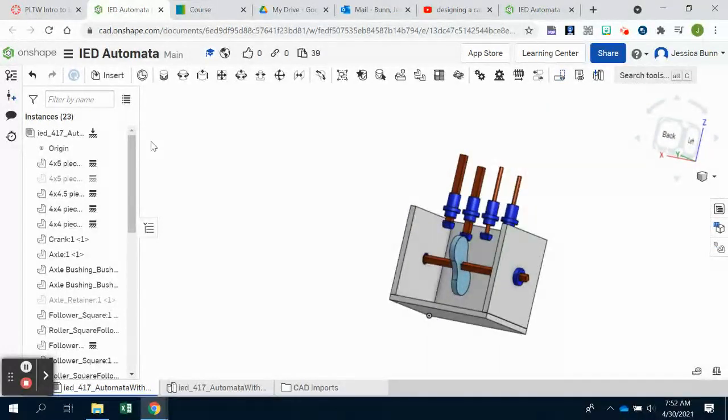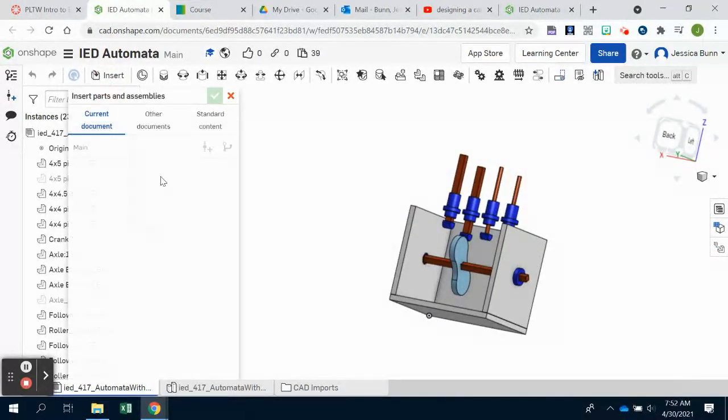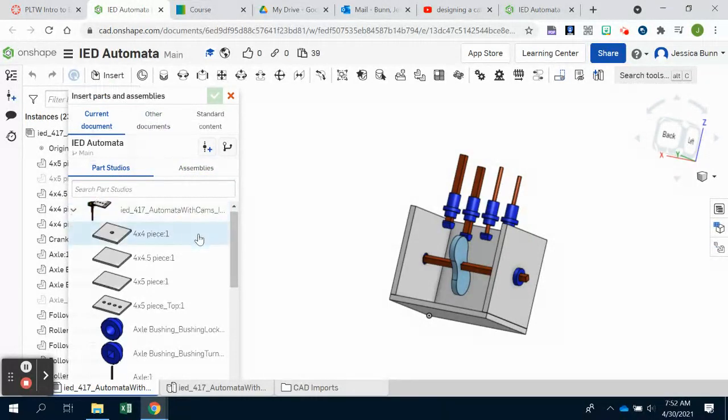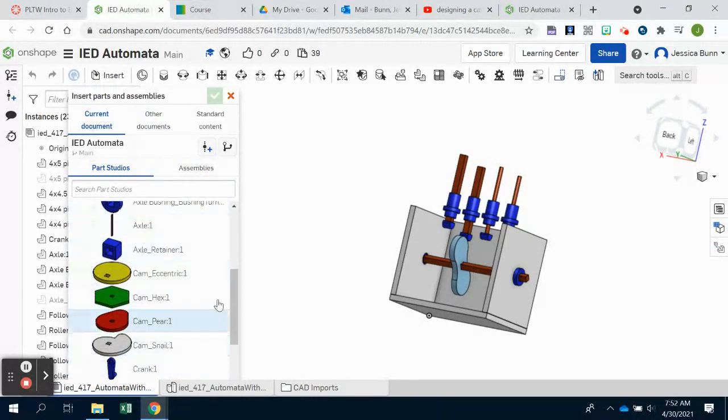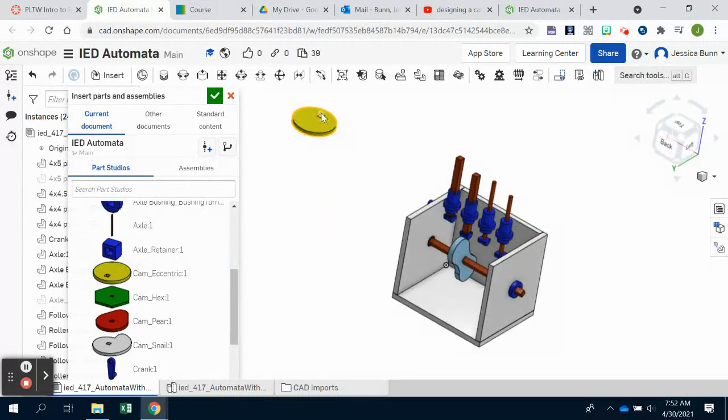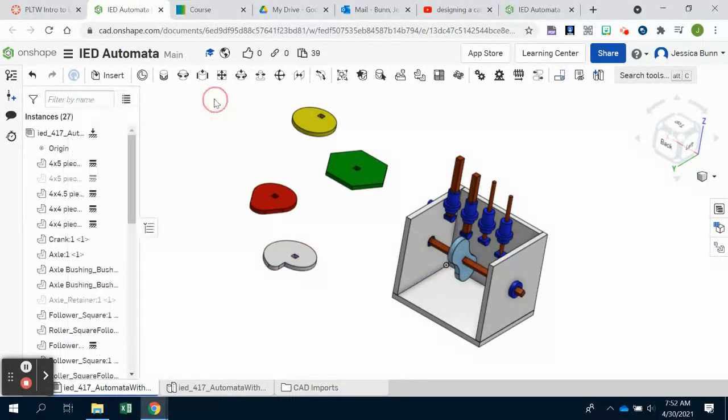Now I'm going to go ahead and insert 3 of the cams. If you click insert and then scroll down, you already have some files here that we can work with. We have an eccentric cam, which is basically a circle, but instead of the center point for the axle being in the center of the circle, it's offset a bit. You have a hexagon cam. You have a pear cam, and we have a snail cam. We'll click our green check.